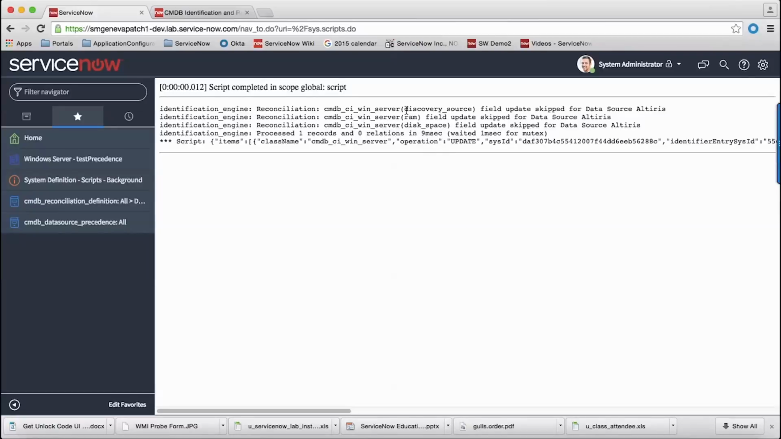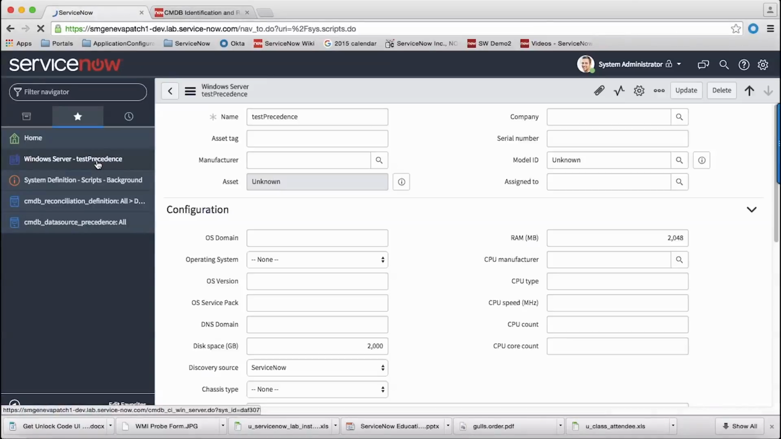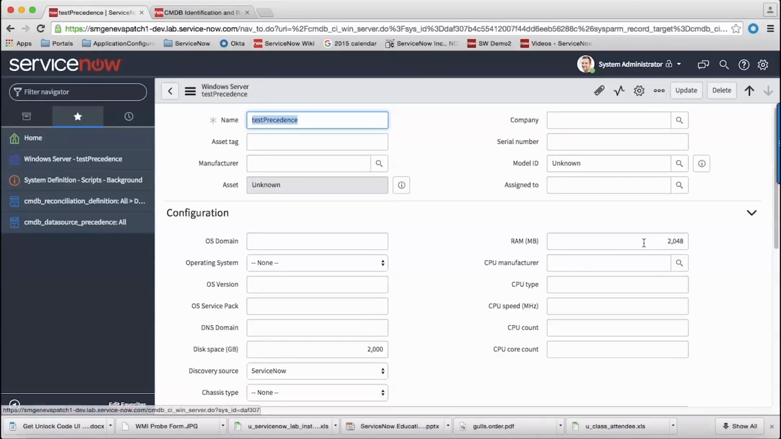Because of the authoritative source, and there is no specific rule on one attribute. Okay. And you can see right here, it says field RAM update skipped for data source Altiris. So let's go validate that. I always like validating it. And you'll notice that 2048 and 2000 are the original values that came in from ServiceNow. So that's kind of a way that you would manage every attribute on the Windows Server table.